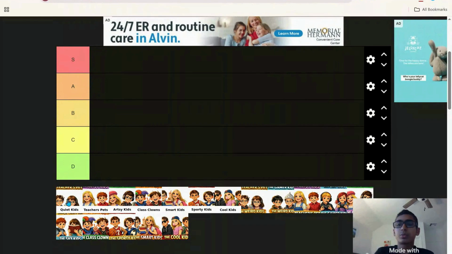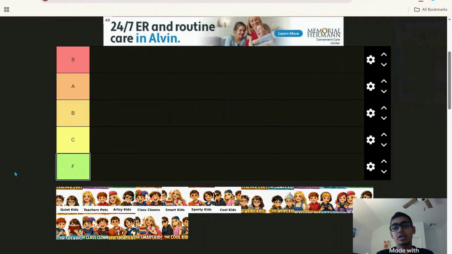So first up, we got the quiet kids, and before I start, I'm gonna just talk about the tier rankings. So I got an S tier, I got an A tier, I got a B tier, and I got a C tier, and I got a, let me change that D tier to an F tier. So S, obviously, like the GOAT tier. A is above average, B is average, C is below average, and then F is like kind of worst tier.